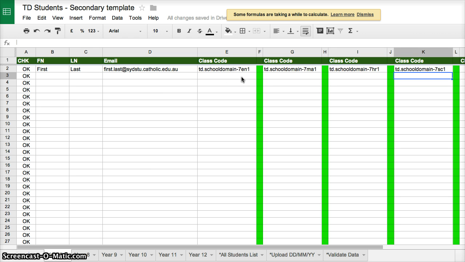Now, this is where the error checking function becomes quite useful again. If I was to enter the code incorrectly into one of these cells, or if I was to enter a class code that didn't exist on the classes spreadsheet, I would get an error. And I'll demonstrate that now for you. So let's say, for example, if I'd forgotten to include the number 1 in this class code here, td schooldomain-7sc.